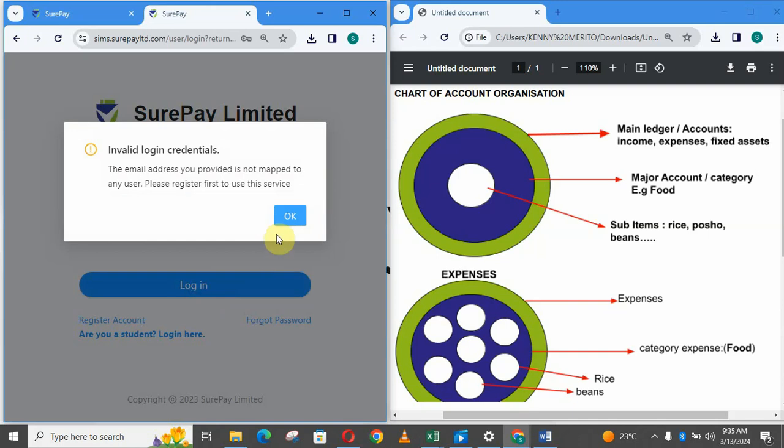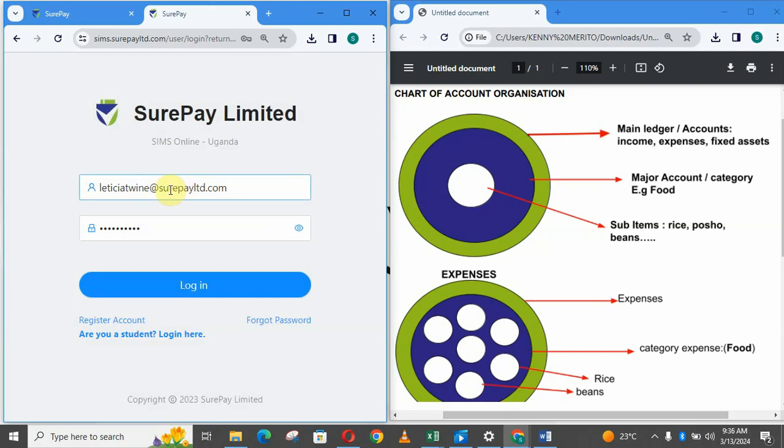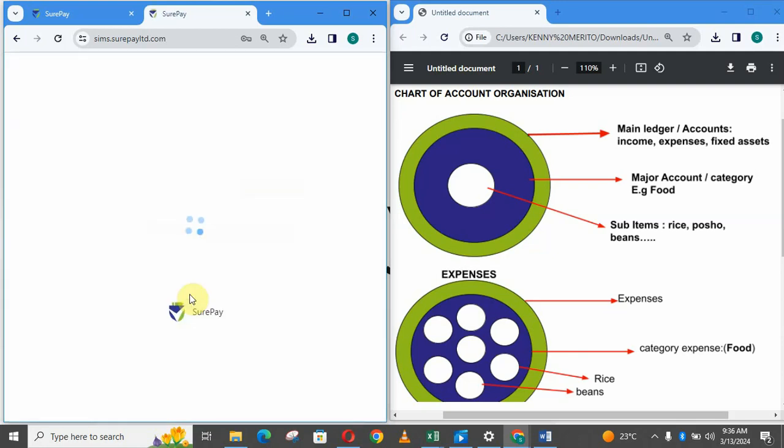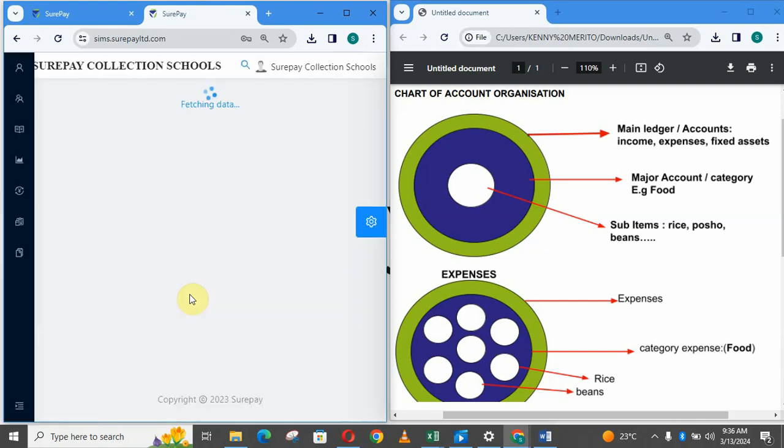If the email address is wrong, they are going to tell you the email address you provided is not mapped to any user. So kindly check if you missed out something. If you did, then rectify that and then proceed to log in. If you see that you've put the right email address and the right credentials, the system is going to enable you to log in straight away, as you may see on our screen right here.